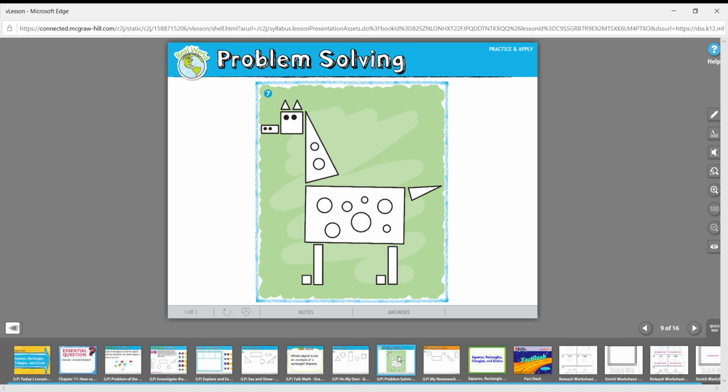You are going to color the squares red, the triangles yellow, the rectangles green, and the circles blue. And when you have all of those colored in, then you will be finished with Chapter 11, Lesson 3.